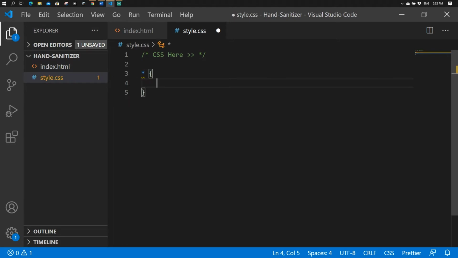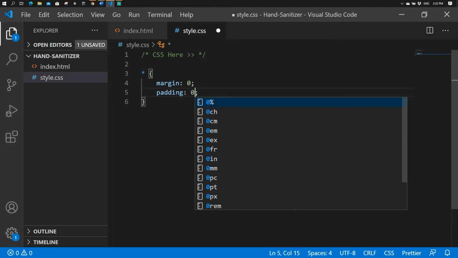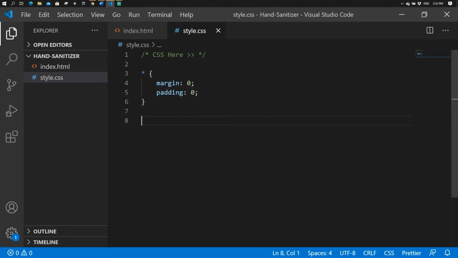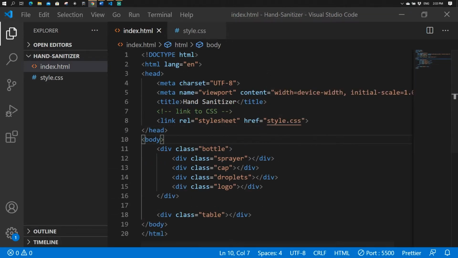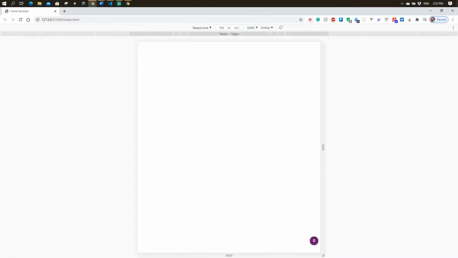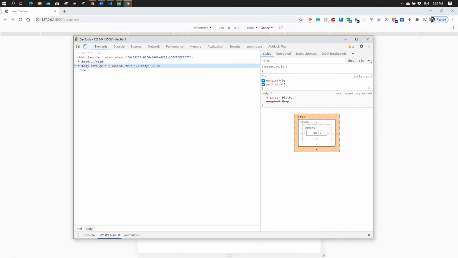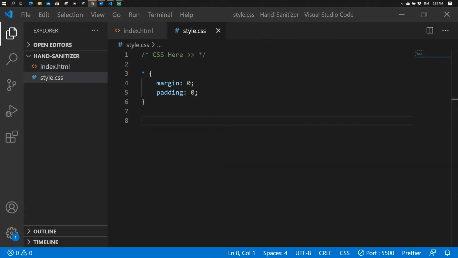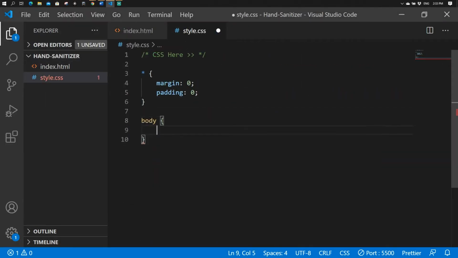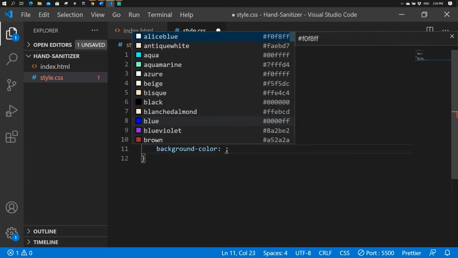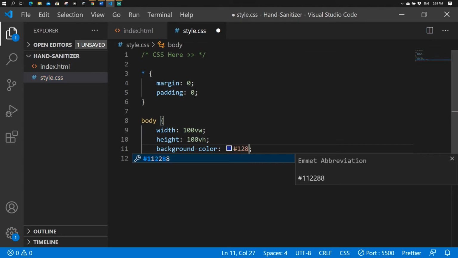Let's write our CSS now. First I will set the margin and padding to 0. We will inspect it via DevTools in Chrome browser. Now write the styles for body element. Set the width to 100 viewport width and set the height to 100 viewport height. We will add background color to it.